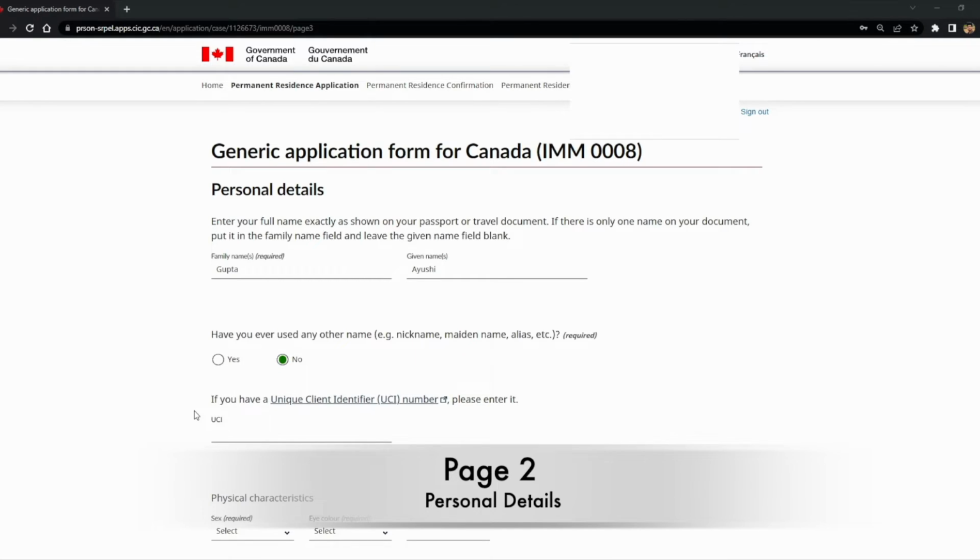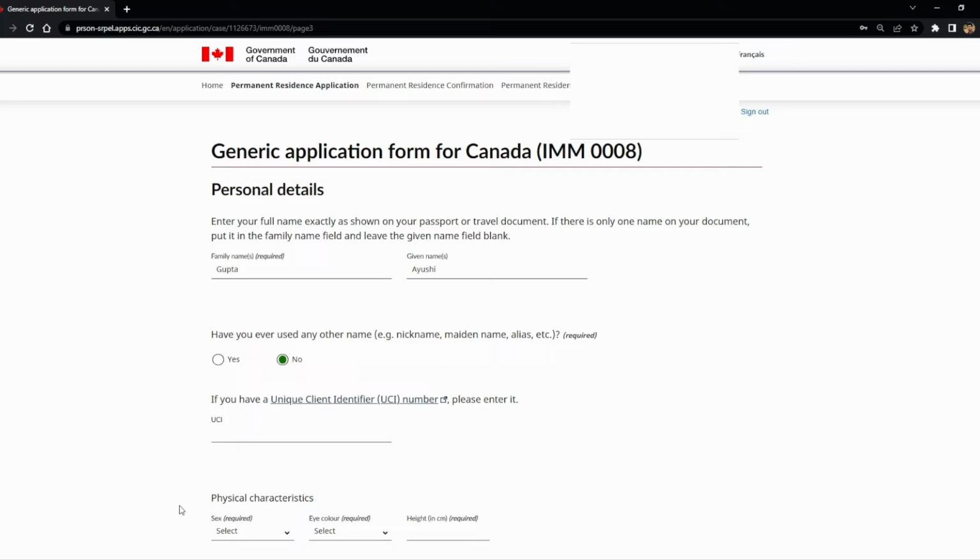Do you have a UCI or unique client identifier number? If you ever applied to any program in Canada like your visitor visa, study permit, or work permit, you would have the UCI number. Please fill that in so that IRCC can check your previous applications and link the details. But if this is your first time, then you can leave this space blank. My wife never applied to any application before, so for my application I am just leaving this blank.